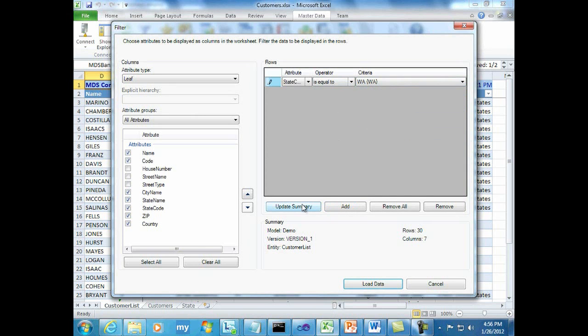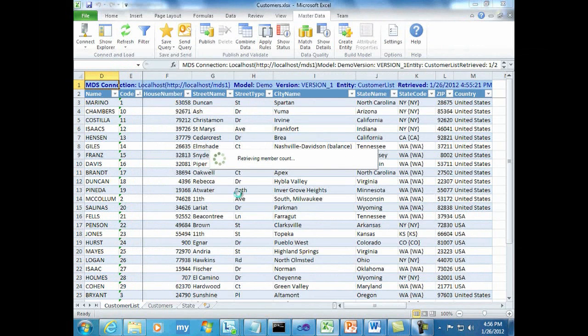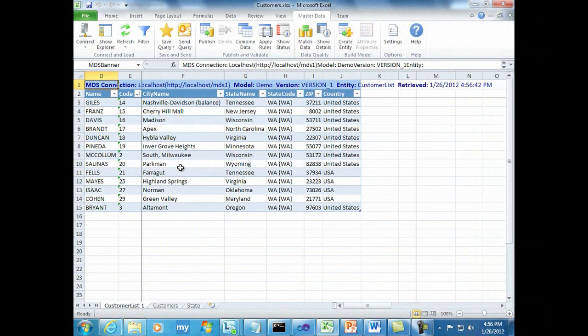I click on Update Summary, and it quickly provides me the number of records that meets the criteria. Now I click the Load Data button, and it loads only the customers that are from the Washington state and excludes all the attributes that I removed from the selection. Now I can curate this data.